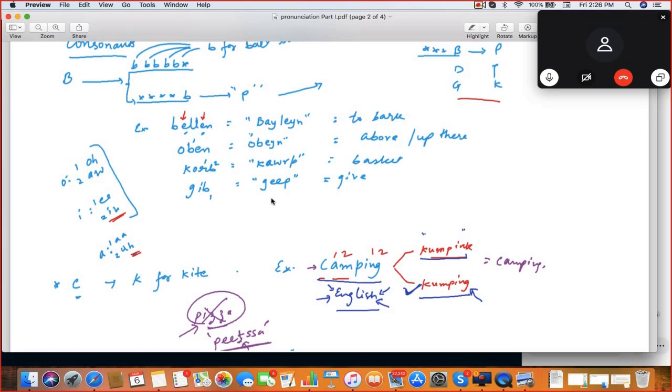Okay. Next is C. C is the K sound, okay? Yeah, C is K. So speak this example: camping. Yeah, it's an English word, okay? So you can speak it like camping also.